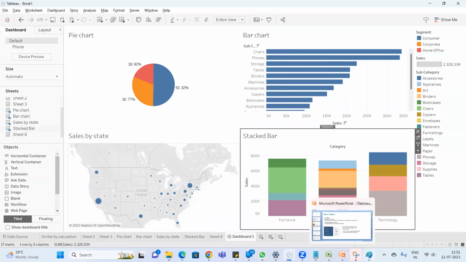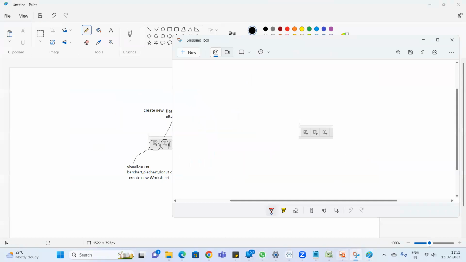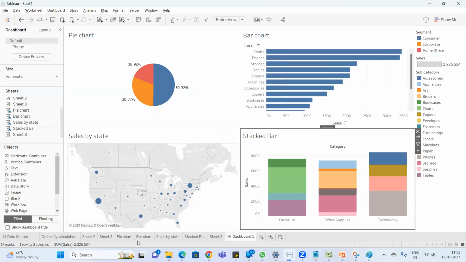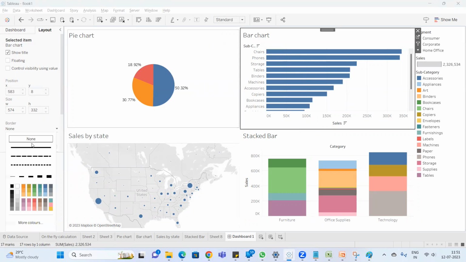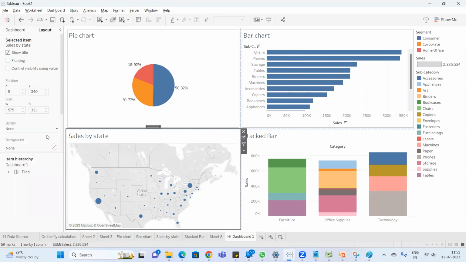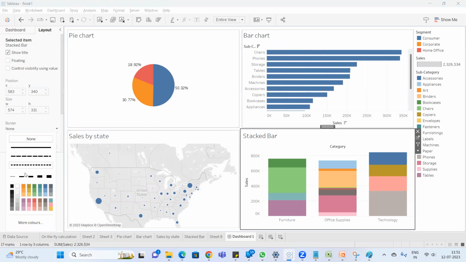So that is the definition of this one. As I mentioned, a dashboard is a combination of worksheets. I have created them separately and I'm placing them all in one place. I can design it somehow, like putting the borders. So this is how you should represent it. When you are preparing any dashboard, you need to design it properly so that it looks good.